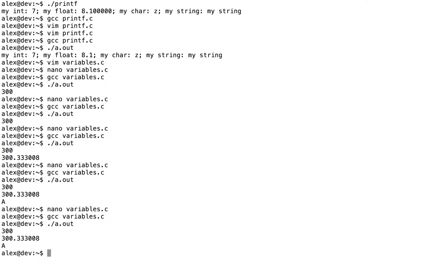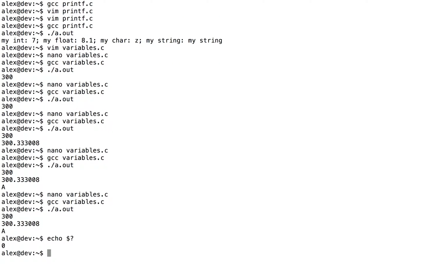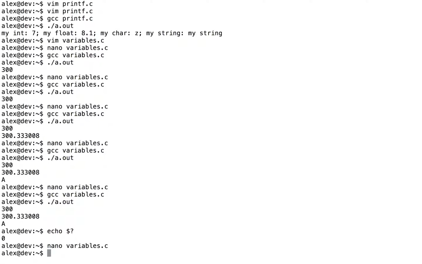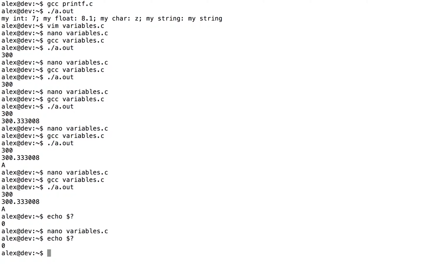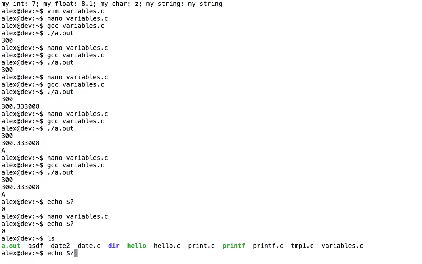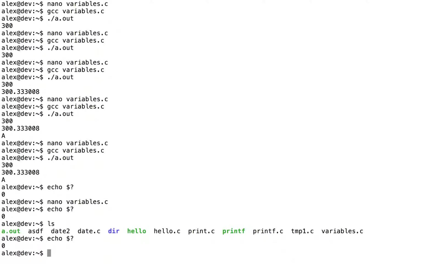And you can see how a program exited by saying echo $?, and we can see that our program returns 0. Now, we can also do that for any other program that we're running on a Linux system. We can tell how any other program ran. So we can say nano variables.c, exit out of that program, and we can see that it also exited 0. It also ran successfully. We can do an ls, and we can echo, and we can see that it also ran successfully.